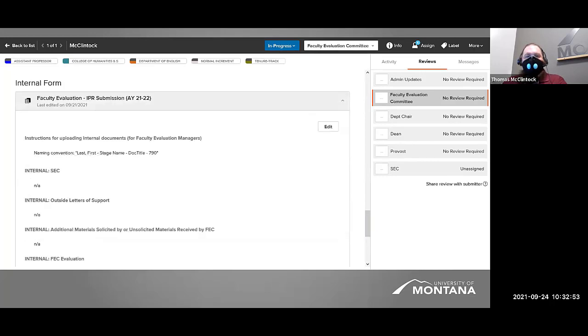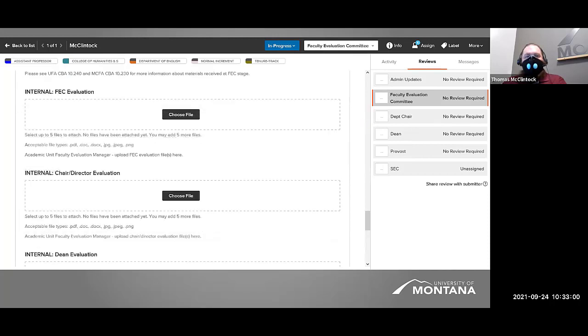From there, you click edit. And then scroll down a little bit and you'll see a section that says internal FEC evaluation and it gives you a place where you can choose the file. If you click choose file, it'll bring up the normal file picker window. If you want to, though, you can also just drag and drop files directly into that little dashed box. Both work. So kind of up to you how you want to deal with that.